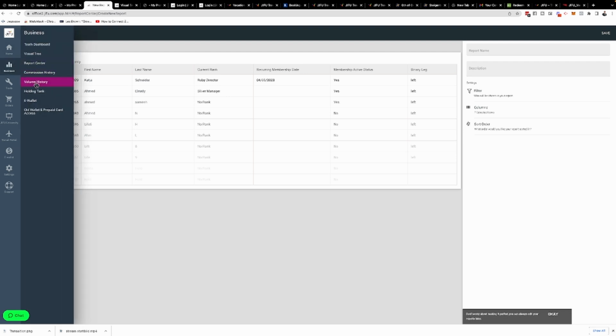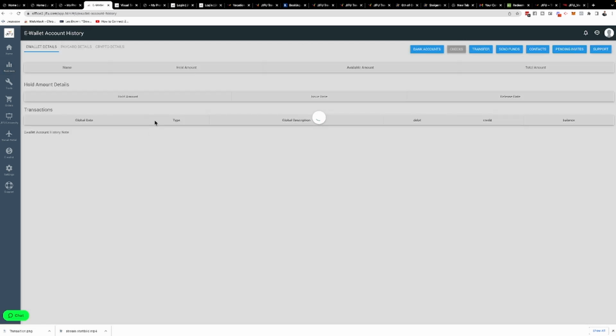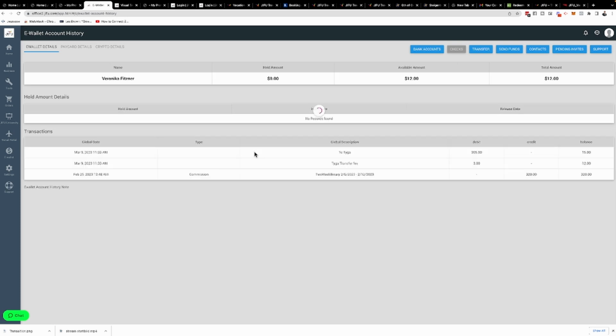Same goes for the volume history, and it becomes interesting now when we go to the e-wallet, because now it becomes very, very important as these are our payouts, right? So let me zoom in here again a little bit.